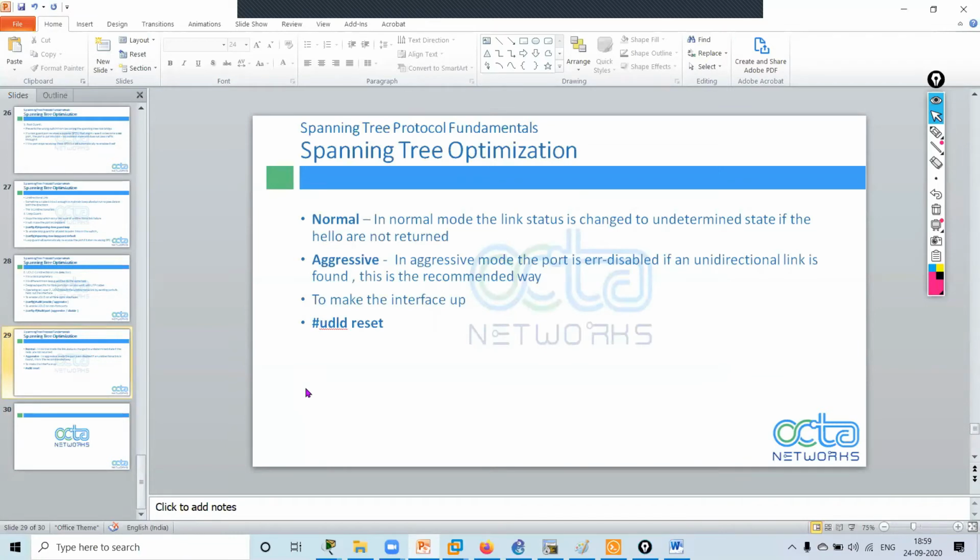You should configure all these things when you are running spanning tree to optimize the spanning tree. Whatever we have studied to optimize the spanning tree, these should be configured for running the spanning tree in a good manner. I got you. So this is the best practice. I understand. Thank you. Okay.